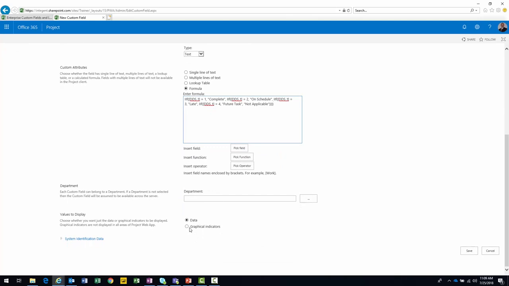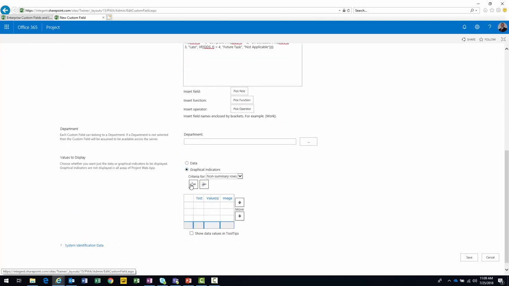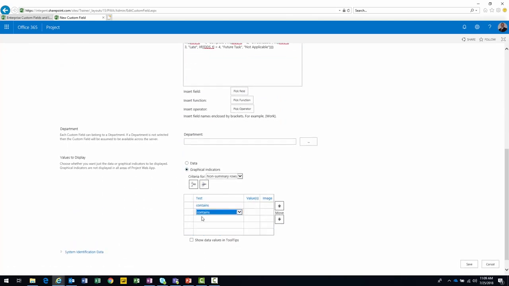Recall, the only difference in these formulas is the values change, right, that are being evaluated each time. Okay. All right, so this contains, and let's go ahead and type these values in. Complete, on schedule, late, future task. Oh, and not applicable, like that.